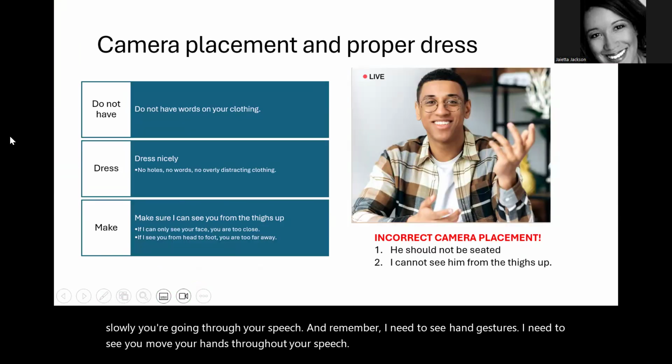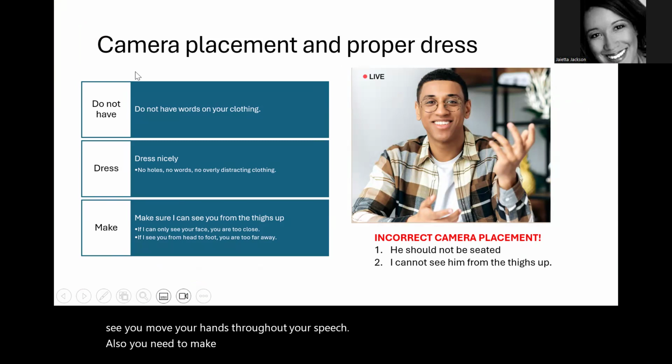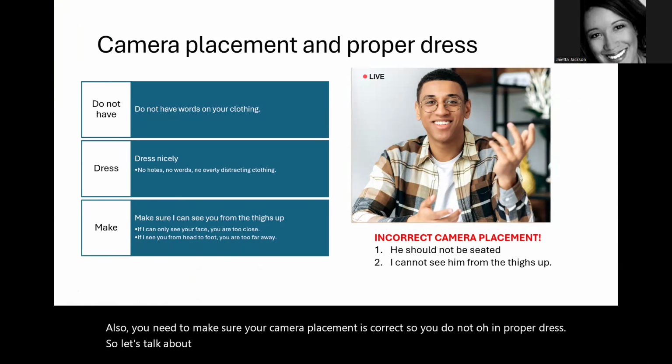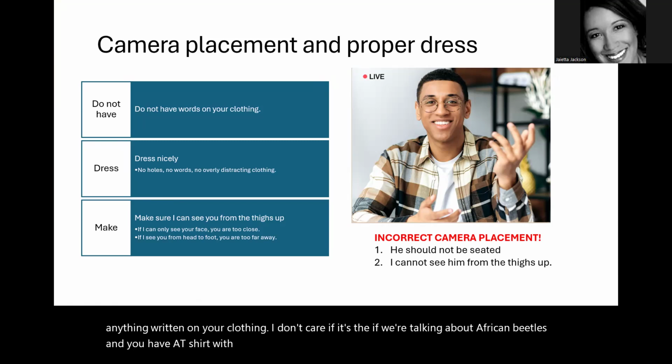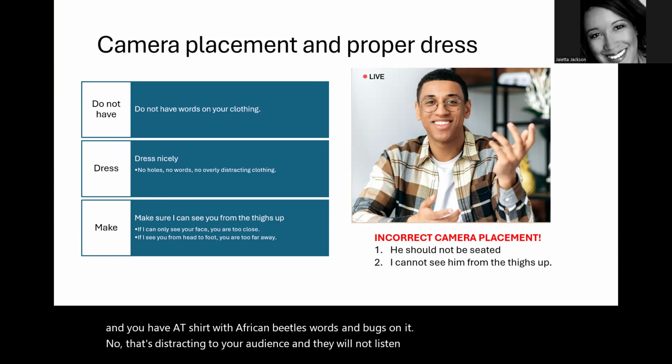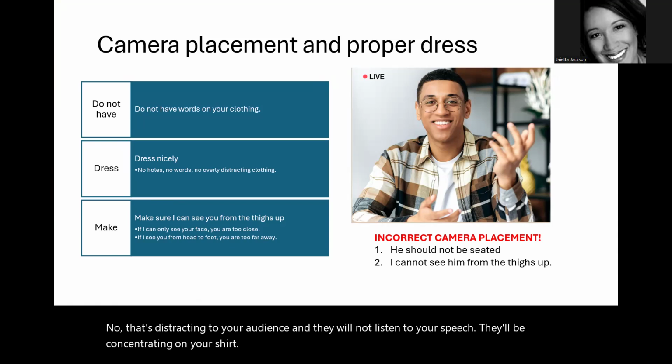Also, you need to make sure your camera placement is correct. Oh, and proper dress. So let's talk about dress first. First, you will not have words on your clothing. Do not have anything written on your clothing. I don't care if we're talking about African beetles and you have a t-shirt with African beetle words and bugs on it. No, that's distracting to your audience and they will not listen to your speech. They'll be concentrating on your shirt.